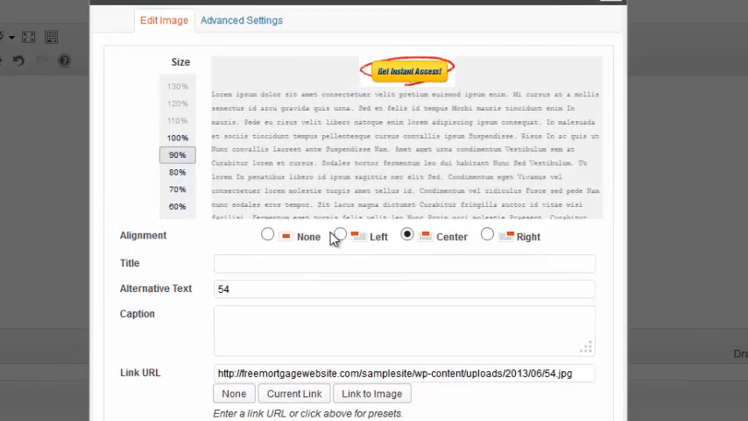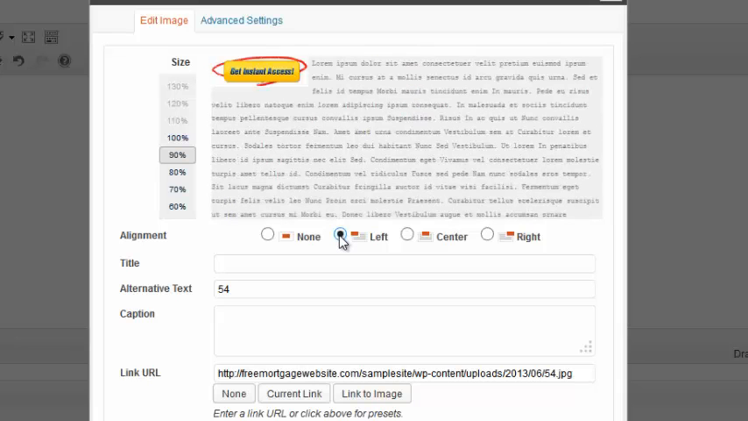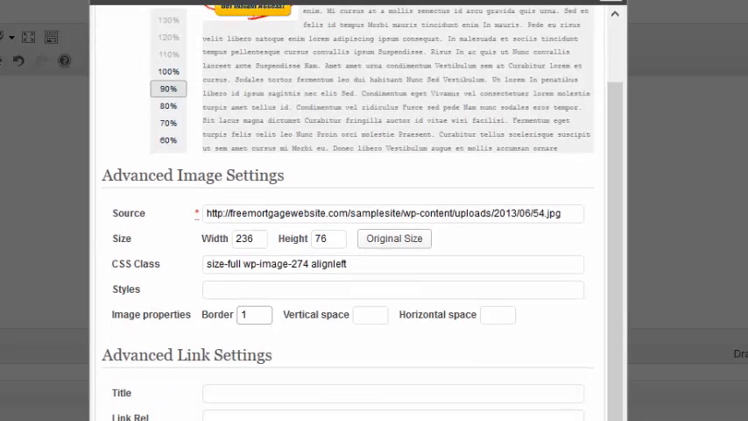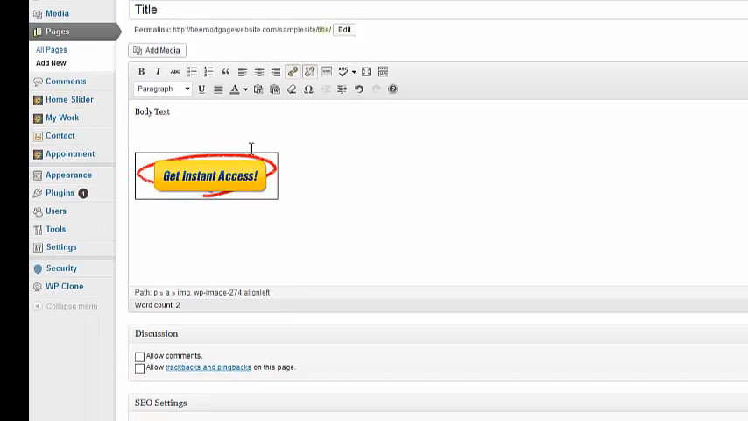And it was centered, but now I want to go ahead and kick it over to the left. So I click this little button here. And if I want advanced settings, I can come over here and I can even change manually the width and the height of the image, or go back to the original size, or put a border around it if I want. Like let's say I want to just put a 1 pixel border around it, then I put a 1 in there. Click update, and you're going to see how it inserted a thin border around my button, and it shrank it by 10%. And it kicked it over to the left for me.